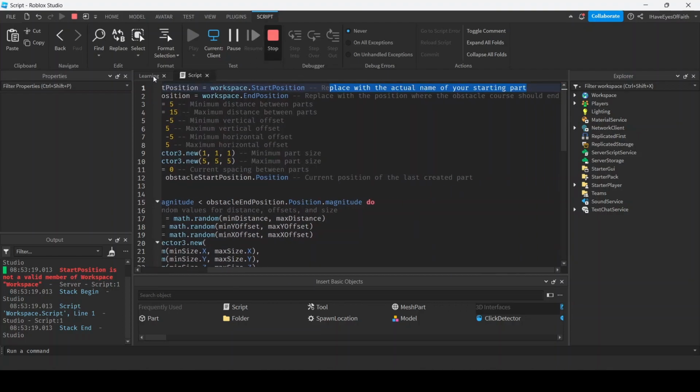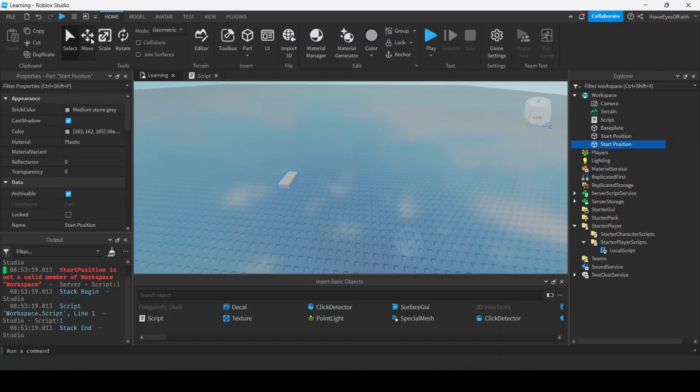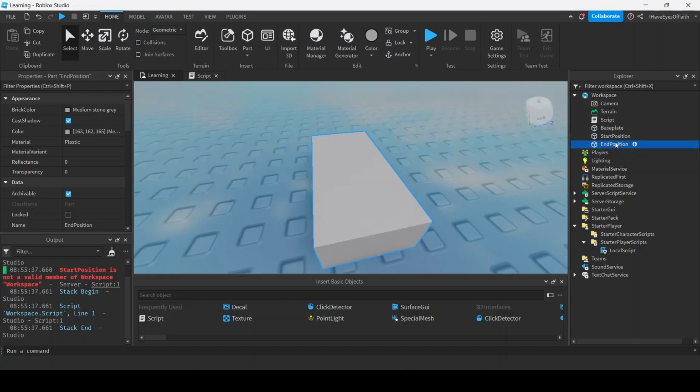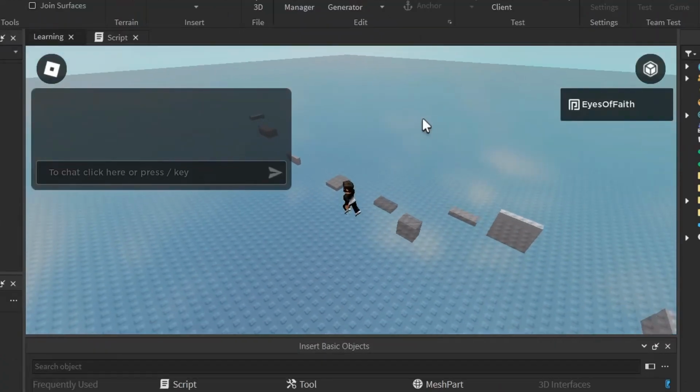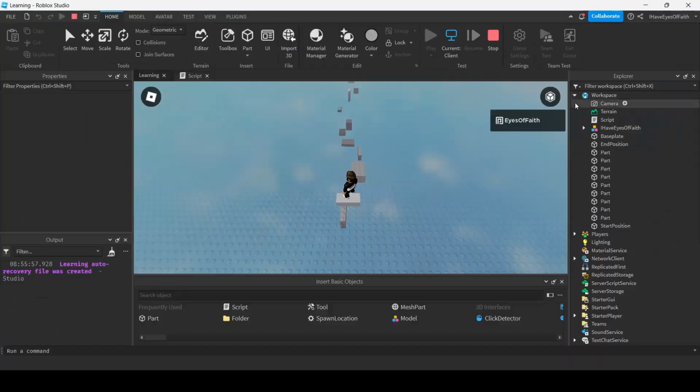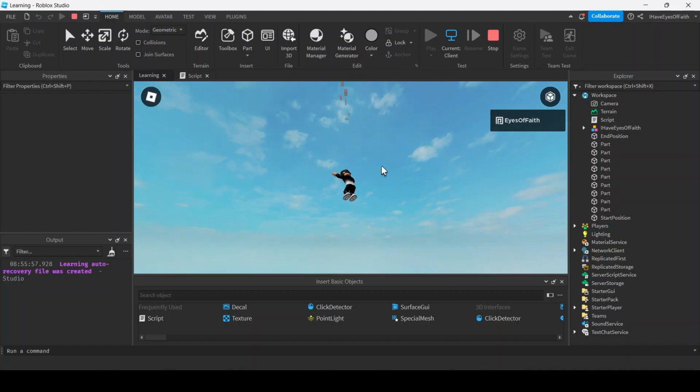Okay, we have to do some reading. And we need an end position too. Let's be nice and put it on the same plane like I did for my game. So we have our start position and our end position right there. Yo, wait a second. It actually kind of did it. It actually did it. We get rid of this base plate. Oh snap.